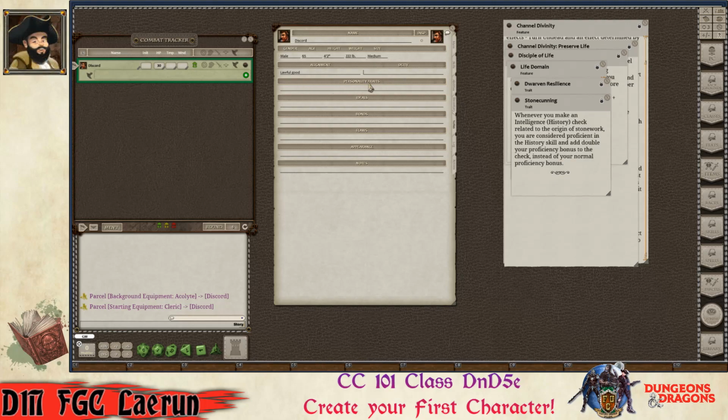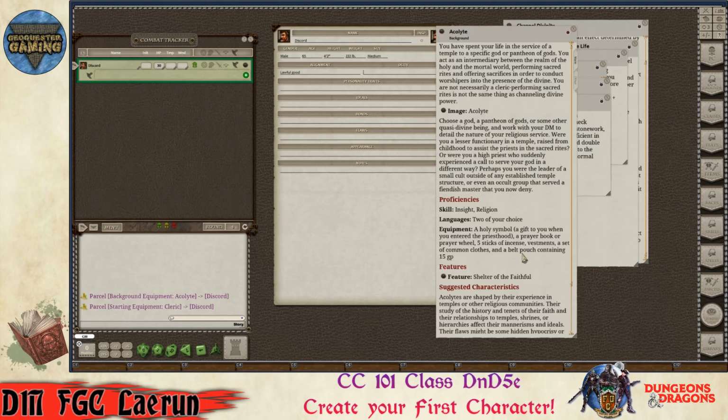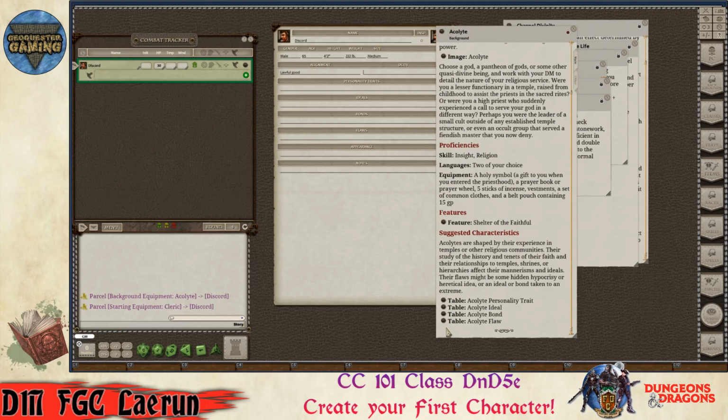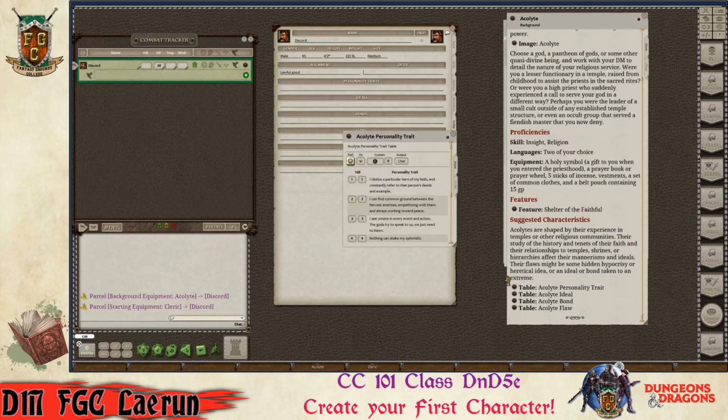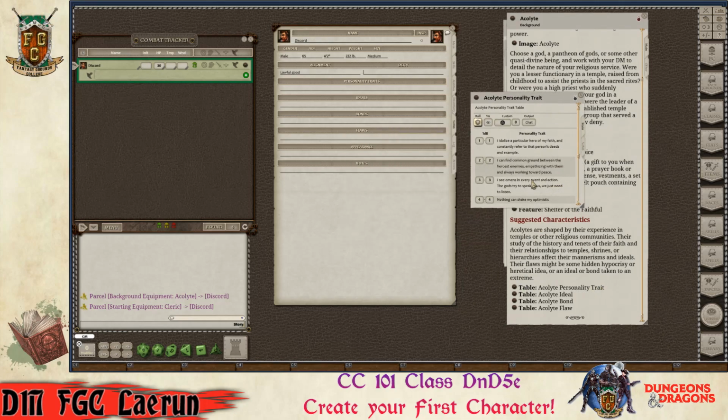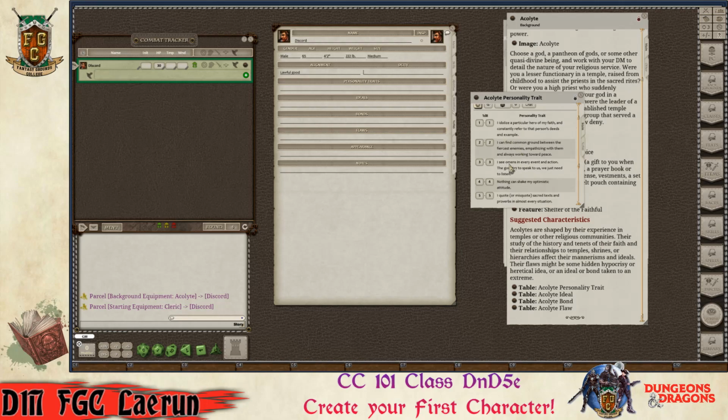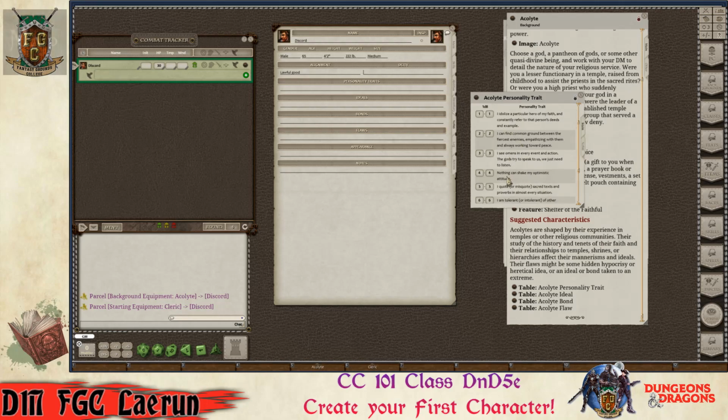Now, his personality trait, ideal, bonds, and flaws, you can make those up, or I made the shortcut earlier. From his background, you scroll down to the bottom, there's these 4 tables. I'm going to open up the personality traits. In this case, I'm going to pick one of these, and I'm going to drag over number 4.